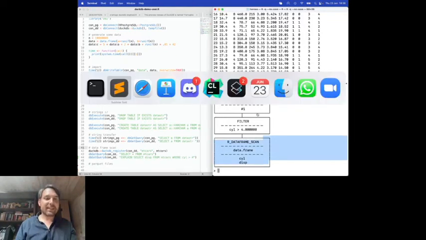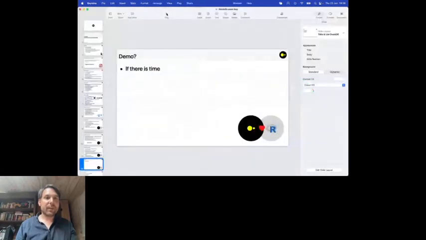So that's kind of DuckDB in a very, very compressed form.